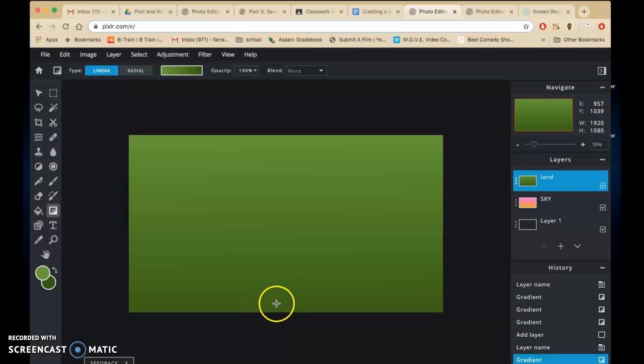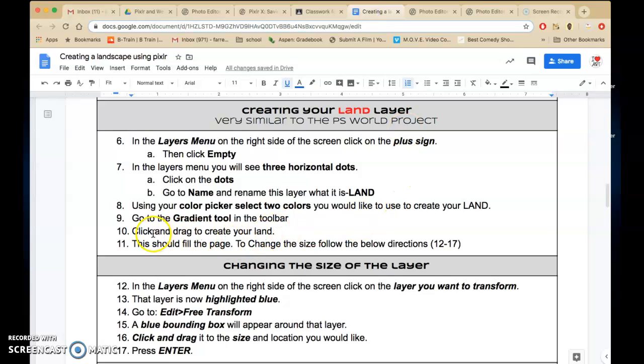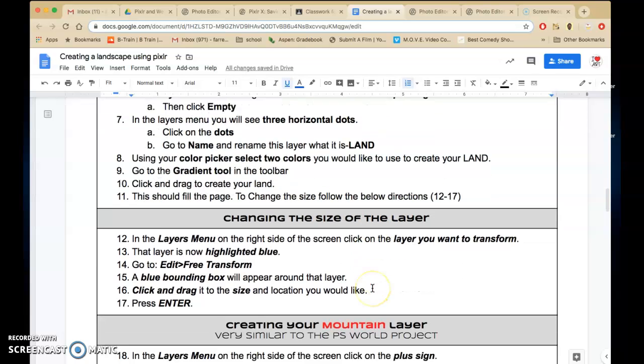And then the darker area is down here. Yes, this fills this whole space, and that's not good. So here it says click and drag to create your land. This should fill your page. To change the size, follow the below steps 12 to 17.